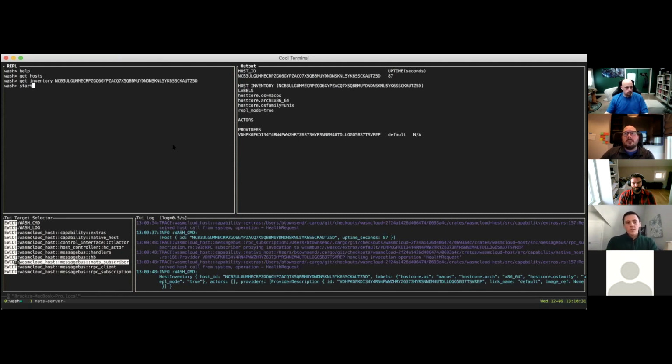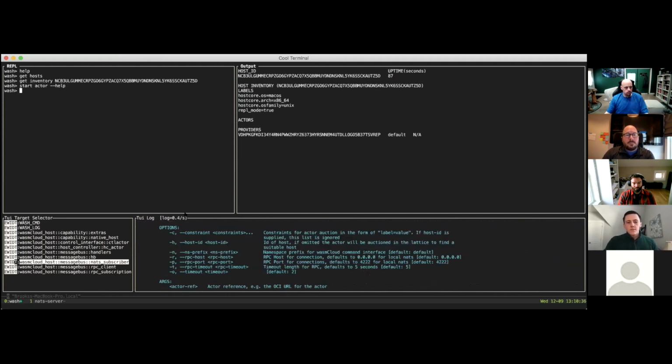So the start command is how you start any actor or provider. You can also take a look at all of these commands. They have additional help text for if you forget what you're putting in here. But to start an actor here, we just simply have to give it either a path to a local actor on disk or an OCI compliant registry link for an actor. So I have one already pushed up to the Azure container registry that we have called KV counter.